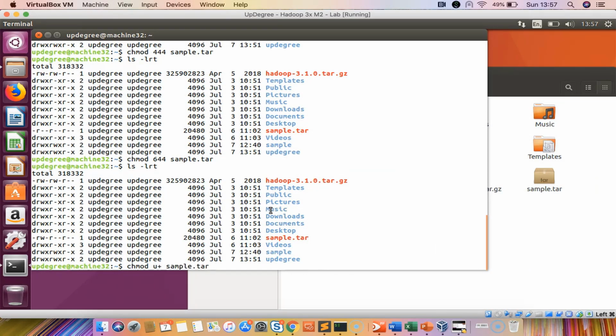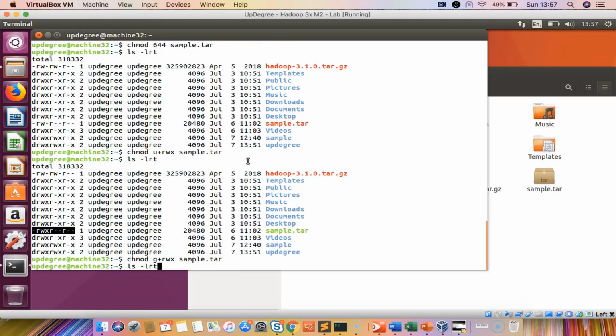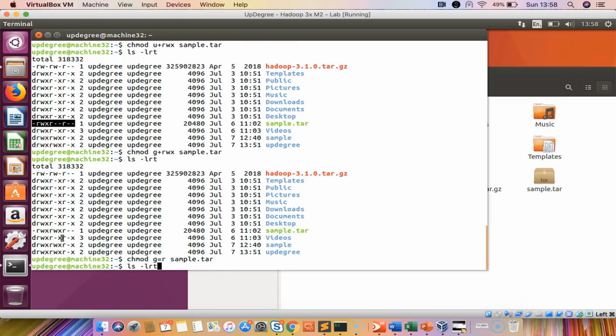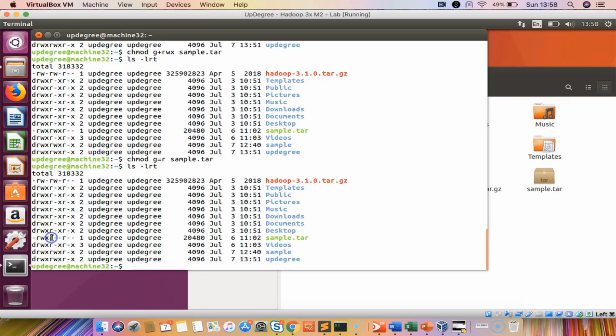So if here I give chmod only to user, I want to give all the privileges, so I'll give read, write, execute. And then if I check, read, write, execute will be given to the user. And if I want to give it to group as well, I'll just do it with the group, and you'll observe that group also got this. And now if I give equal to only read, then the read will be given but the others will be removed from the group.